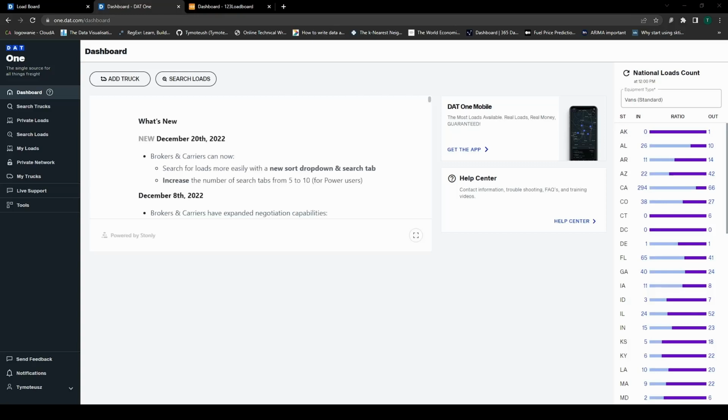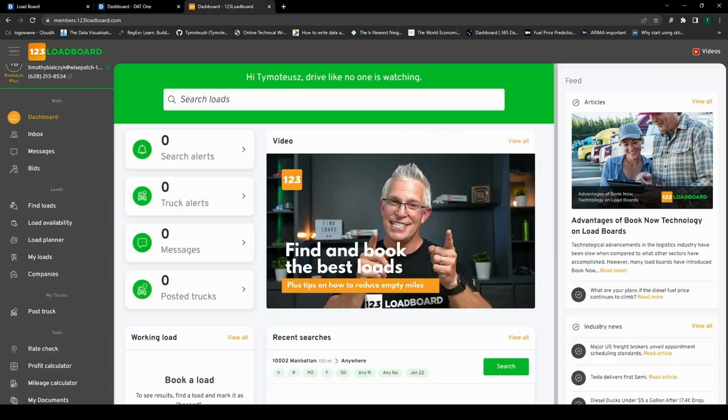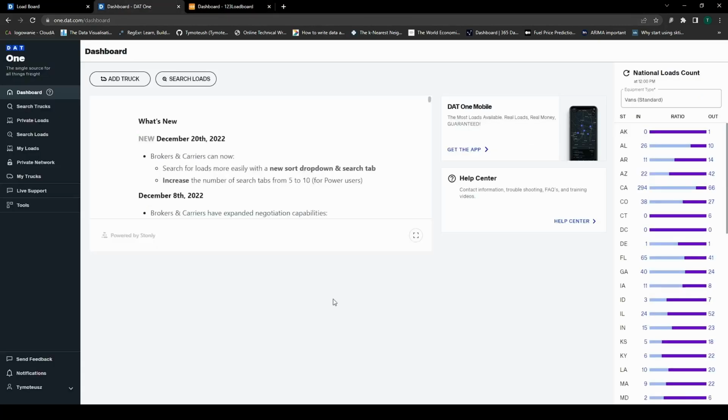So let's get started. This is a dashboard of the DAT ONE load board, and right now you see the 123Loadboard dashboard. As you can see, there is much more information on the 123Loadboard dashboard, but let's start with the DAT ONE. Here you can see what's new. You can see there is an app, help center, and national loads count on the right side, inbound to outbound ratio per each state per equipment type.